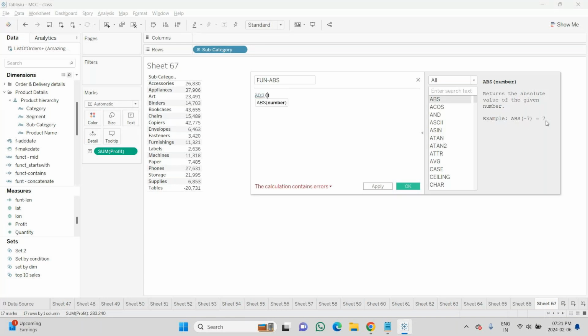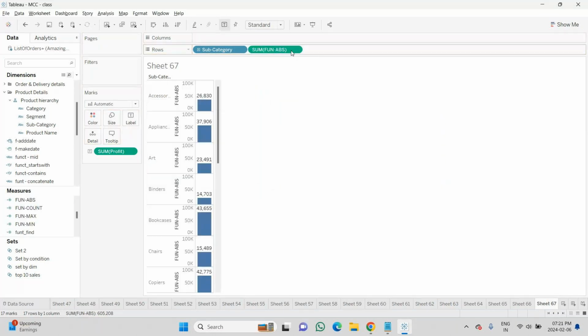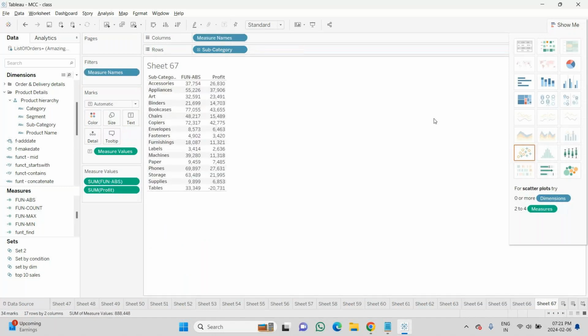So what is my value here? It is profit. The function which I'm using here is profit. I'll click on this OK. I'll take this and drop it here. Let me convert this into a table format. You can see now, where we have this minus sign here. But what is happening?